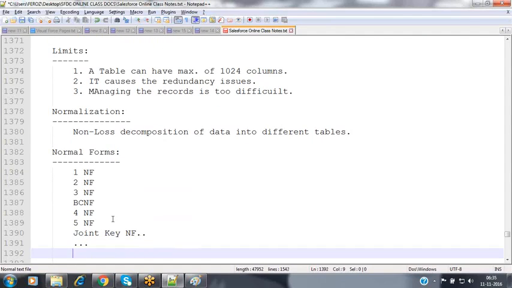So many rules have been defined by Dr. E.F. Codd as part of the database management system. So now we have to follow these rules. Based on these rules only, we are able to divide the data into various small tables, and we are able to move the data without any data loss.